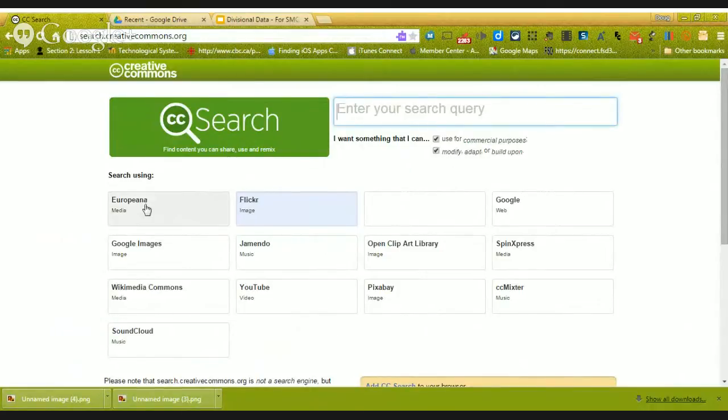So if you look at the top, or look at these little buttons, there are a number of other sites that Creative Commons searches for you, and that includes Europeana for media, Flickr, which is one of my favorites for images, Open Clip Art, Jamendo for music, CC Mixter, which I'll talk about in a moment, but is a wonderful place to go for audio, sounds, and other music.